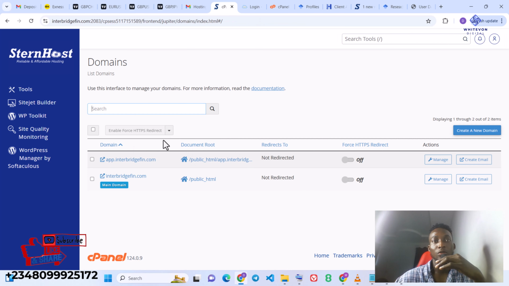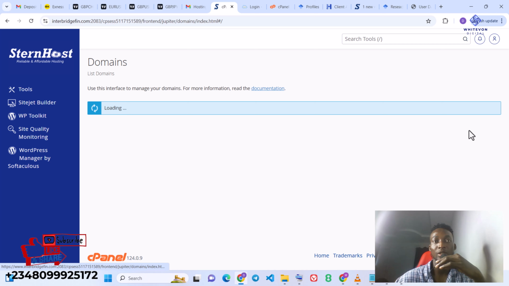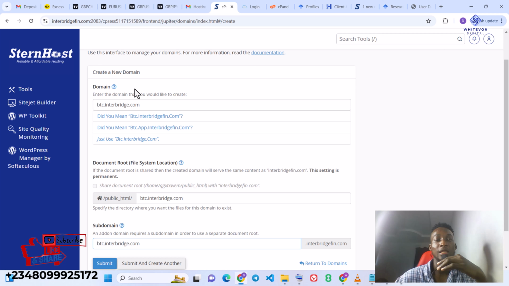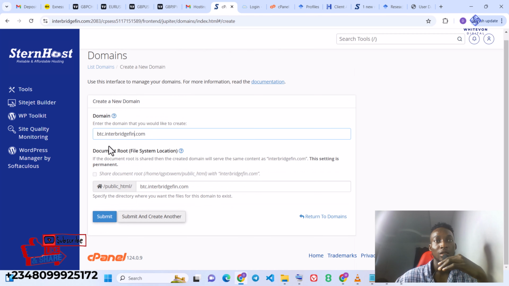So here is a list of domains on this website. We have app.inter.com, and I'm just going to go ahead and create a new domain, and I'm going to call it BTC. It says enter the domain that you would like to create. I just put in btc.interbridge, then I'm just going to add this. That is the subdomain I'm about to create. And then over here it says public_html folder, which is this. Make sure you don't check this share document root, and then you go ahead and click submit.